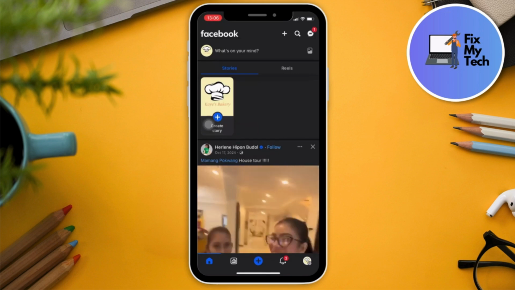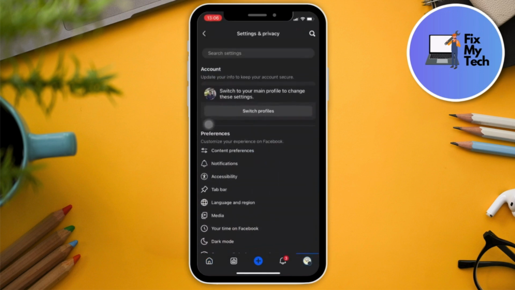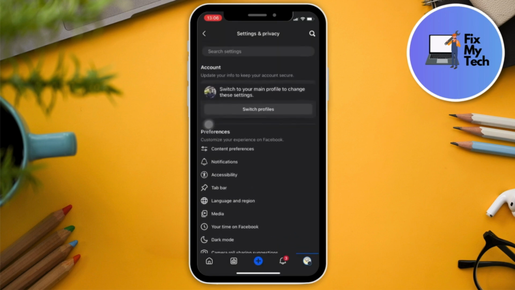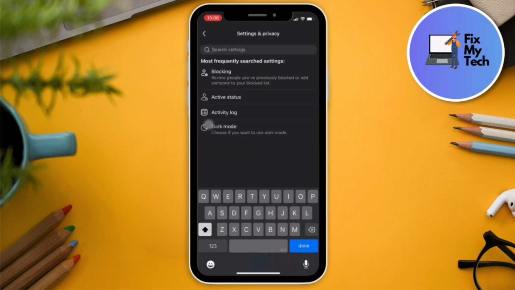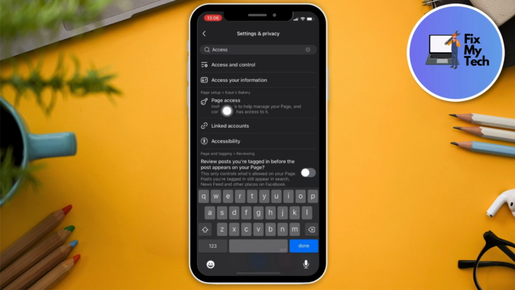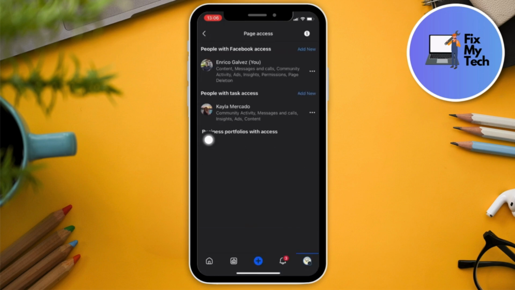Now once you're logged in, go to settings on your Facebook page, and then just go straight ahead to the search bar so we don't have to look for it. Type in here "access," and you'll see right there, page access. Click on that one right there. You can add a new access for people with Facebook access or people with task access.